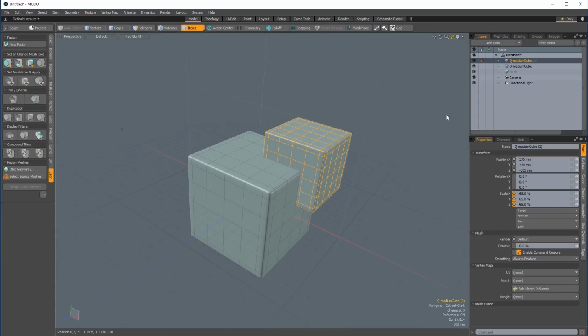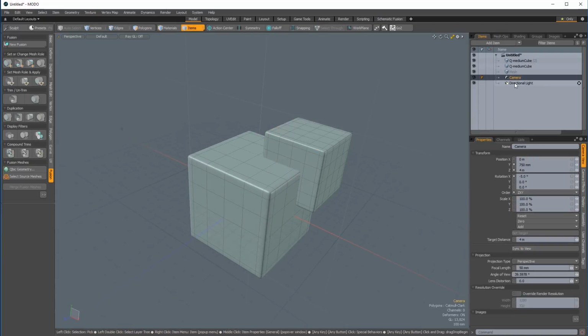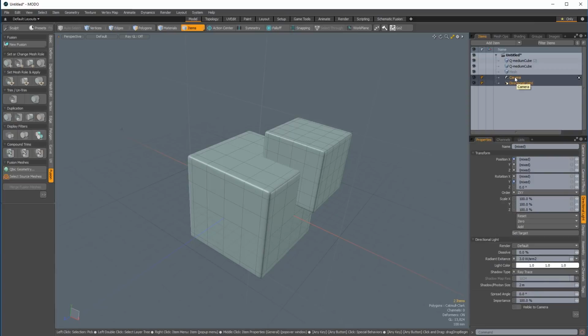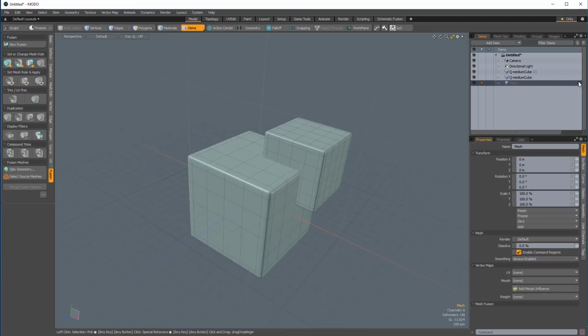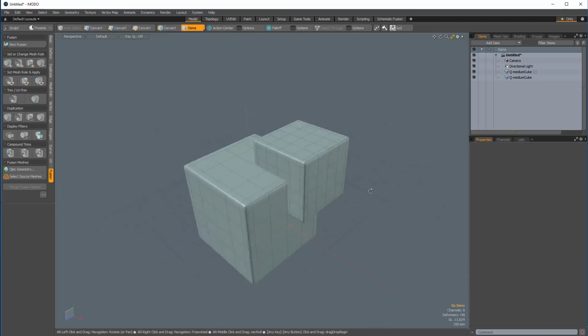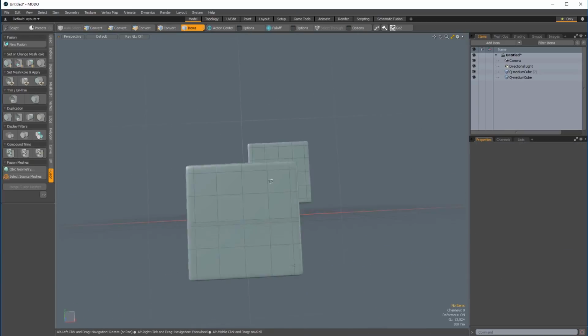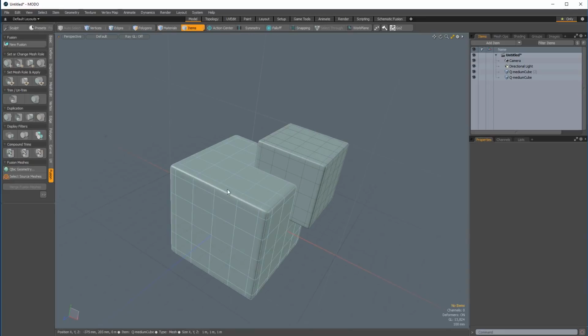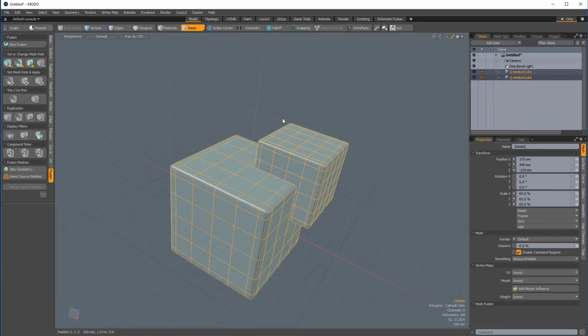Spacebar to drop the tool, and then in the item list I'm going to select the camera and the directional light, and just drag them to the top of the scene. And I'm also going to delete the empty mesh item, and this is just to keep things nice and tidy. So I want these two cubes to be the base of my fusion operation. I want these two cubes to be the positive aspects that I'm going to trim away from.